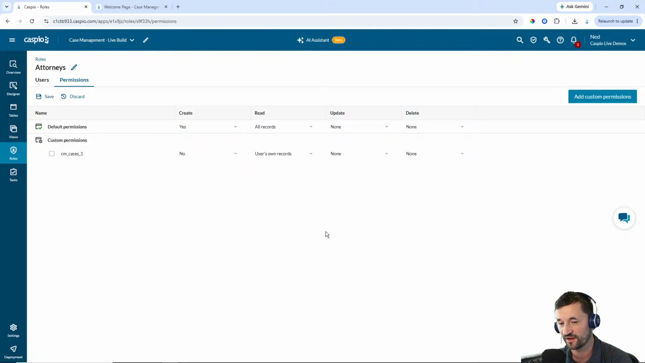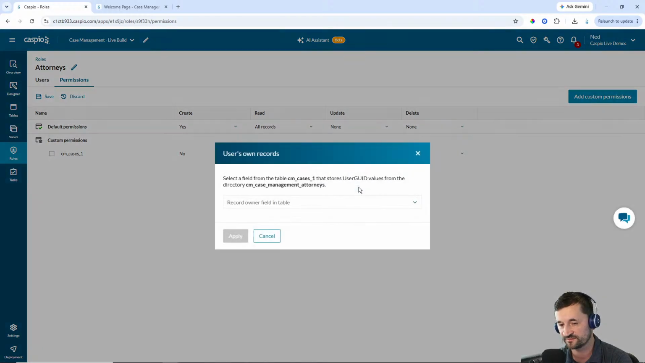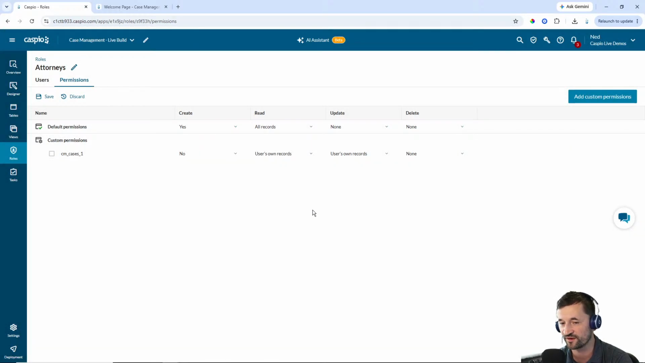When it comes to updating, same thing. I only want them to be able to update the cases that are linked to their ID. And then you can also have global records update for all other tables if you wish. This is the only one that's going to be different compared to the default permissions. And again, it's up to you if you want to have the delete capability.